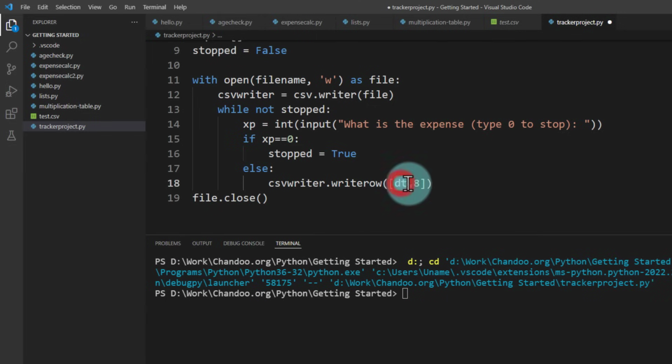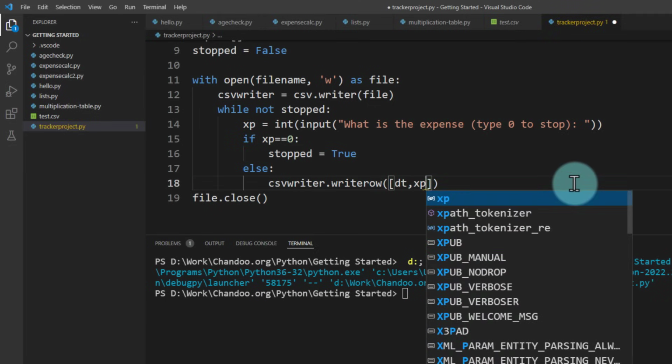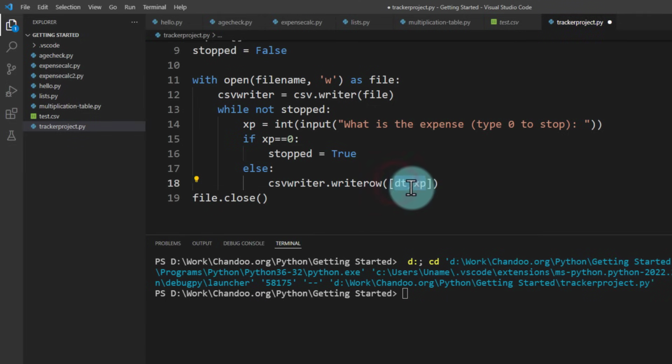The initial part is date, and then where it says 8, it should be xp. Oh, my caps lock is on. So we write a list that has two values, date and xp, and it's basically going to write both values with a comma in the middle. And that's pretty much it. So then this thing will continue running while the not stopped stuff is happening.